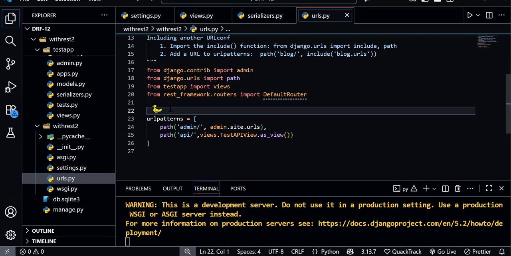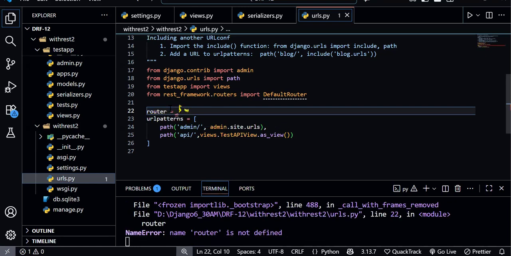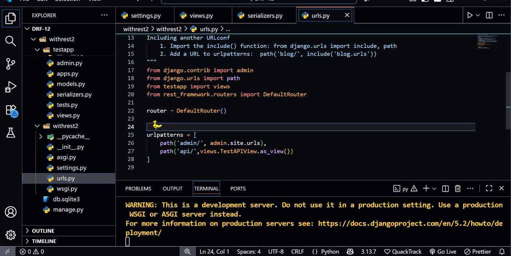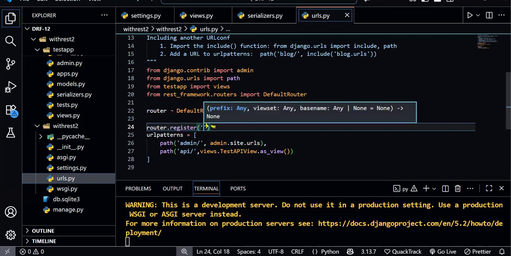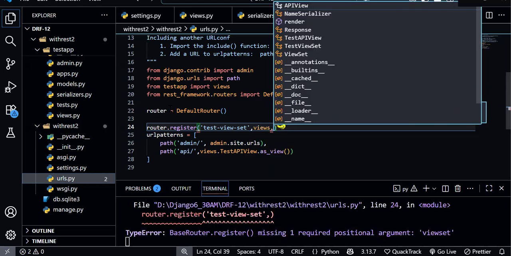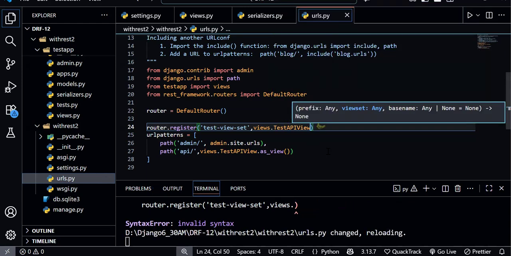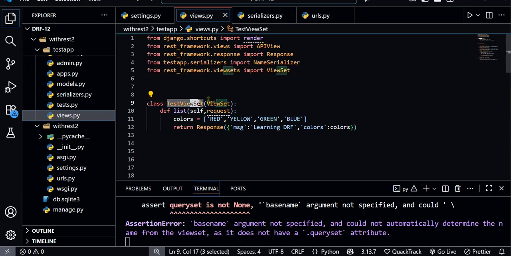So we will write here a router. Okay, first of all we will create the object of the router class. So DefaultRouter, and this object we have to register, router.register, and here we will write the first value which is test view set, and the second is our view name, views dot, which view we have created, TestAPIView. Okay, it is a view set actually.